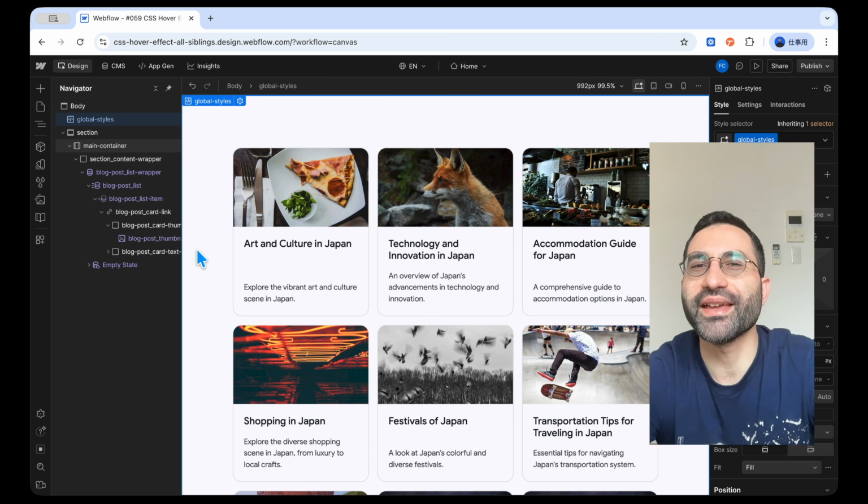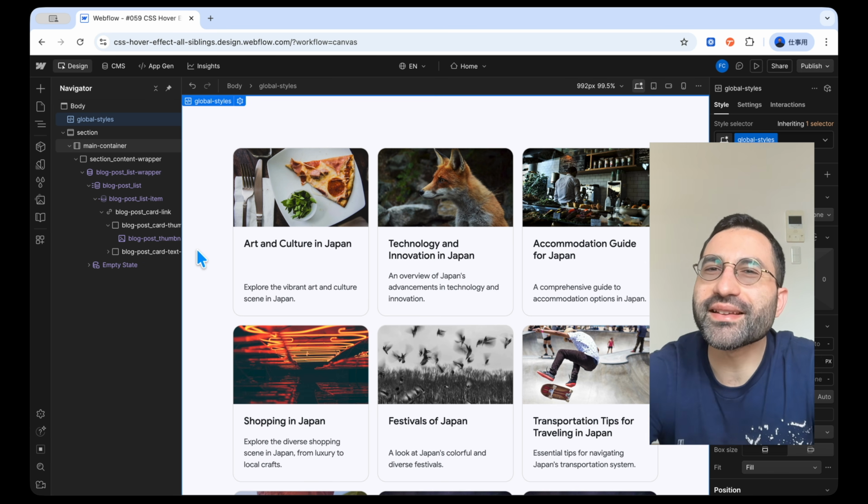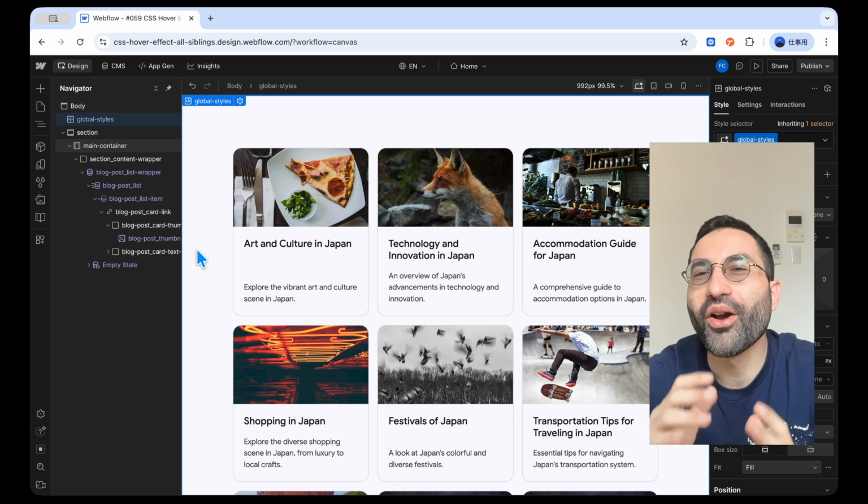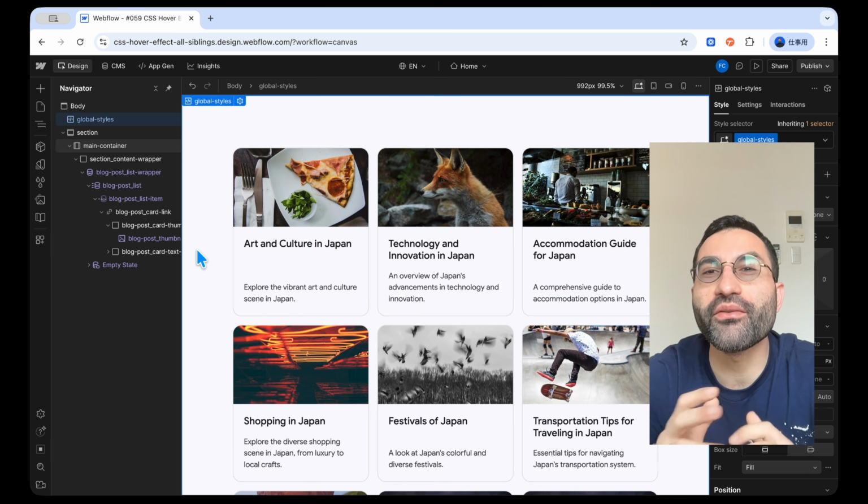And that's it for today. We built a clean and surprisingly powerful card hover interaction, using nothing more than the style panel, hover states, a small set of Webflow variables, and just a few lines of custom CSS.